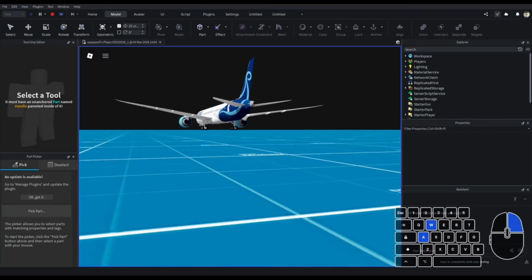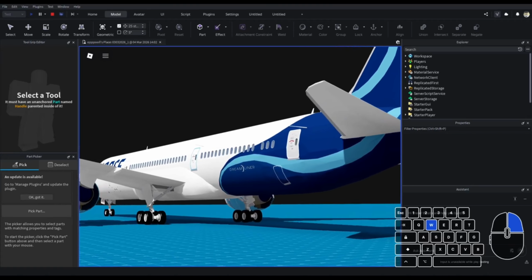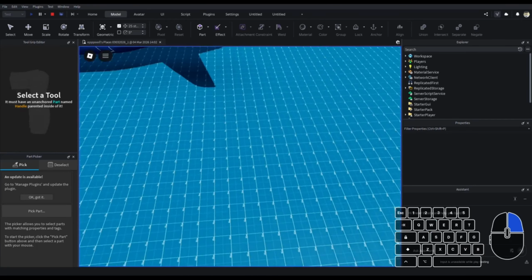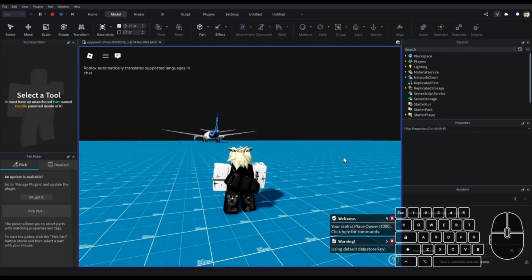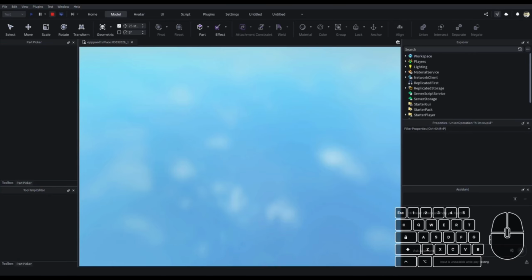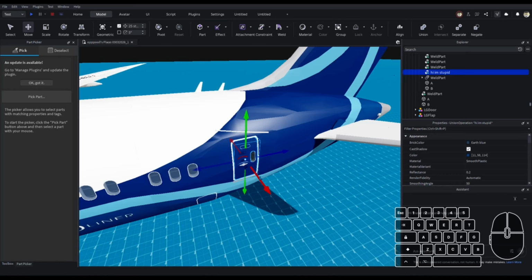Yeah, it just falls off. It's gone. As you can see, it's just gone. I think it fell off, or it's just gone. That's all I can say. It's as simple as that.